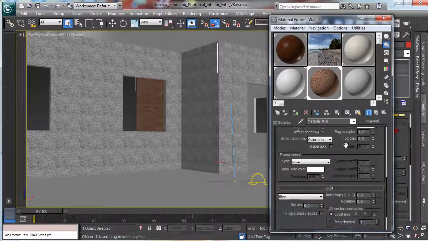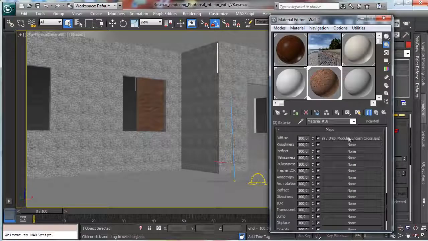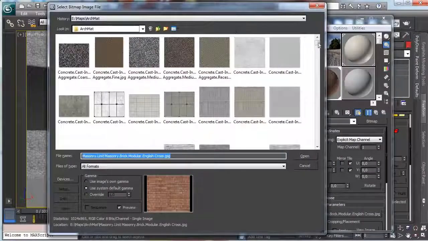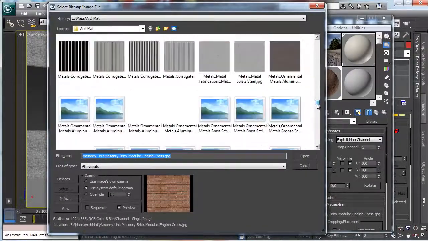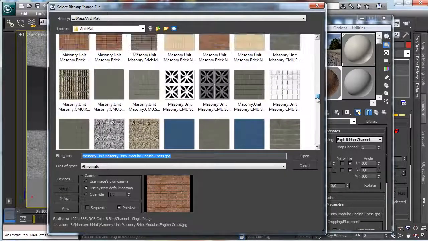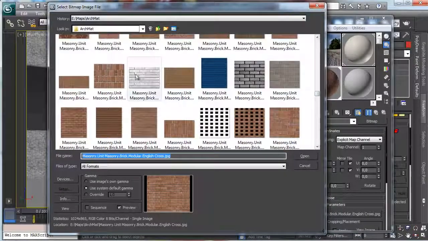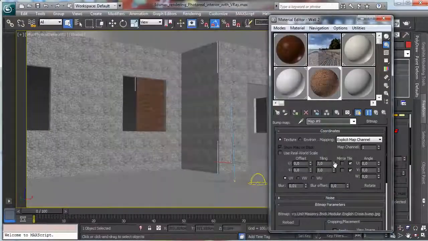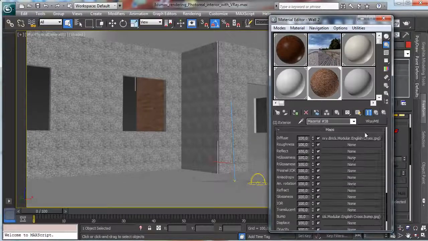Okay, so we need the bumping. So for the bumping, let's go directly there. And let's say that we have the bumping there, the same map, but this time we'll use the cross, so we have to go to the masonry there, the cross. Okay, and that's the bump map for this one. Okay, so we have the right bump map ready.